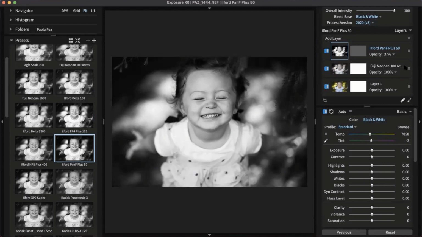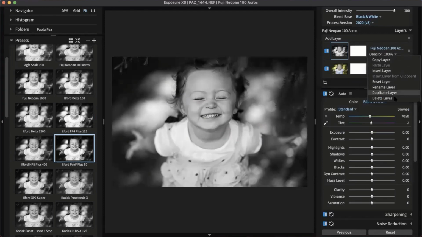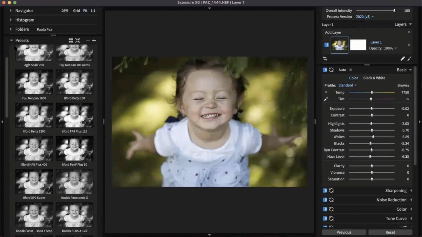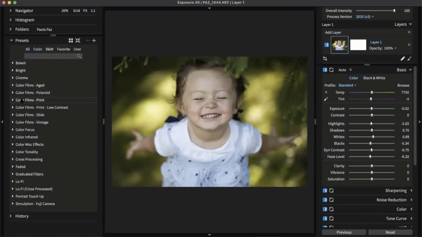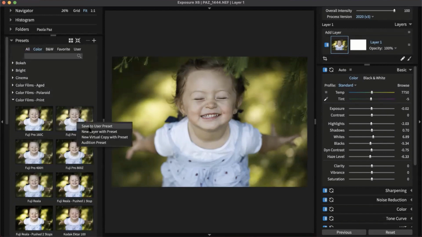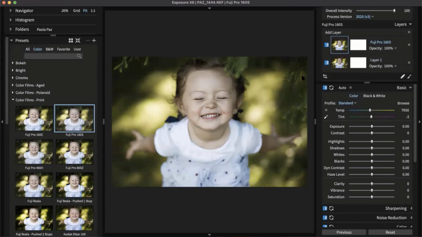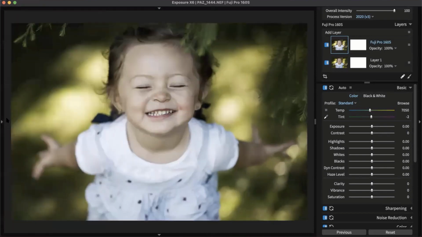Okay, so let's get rid of these layers. And we'll come back to that. I want color. And I want Fuji Pro. There we go. So I just want a little light Fuji Pro look to this. It's a very subtle old color film look. Now I'll close that. And then let's talk about how we can make some edits to this look.